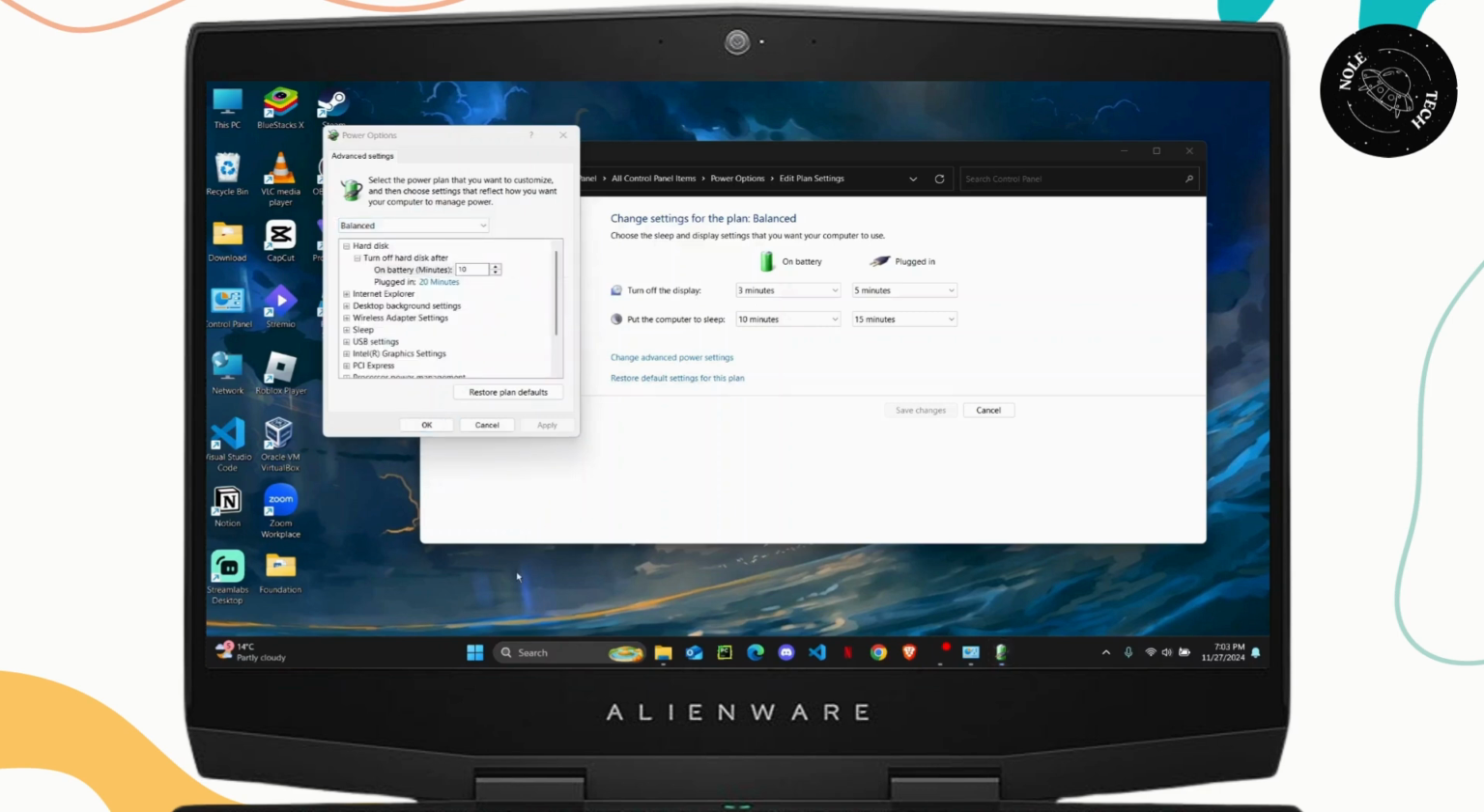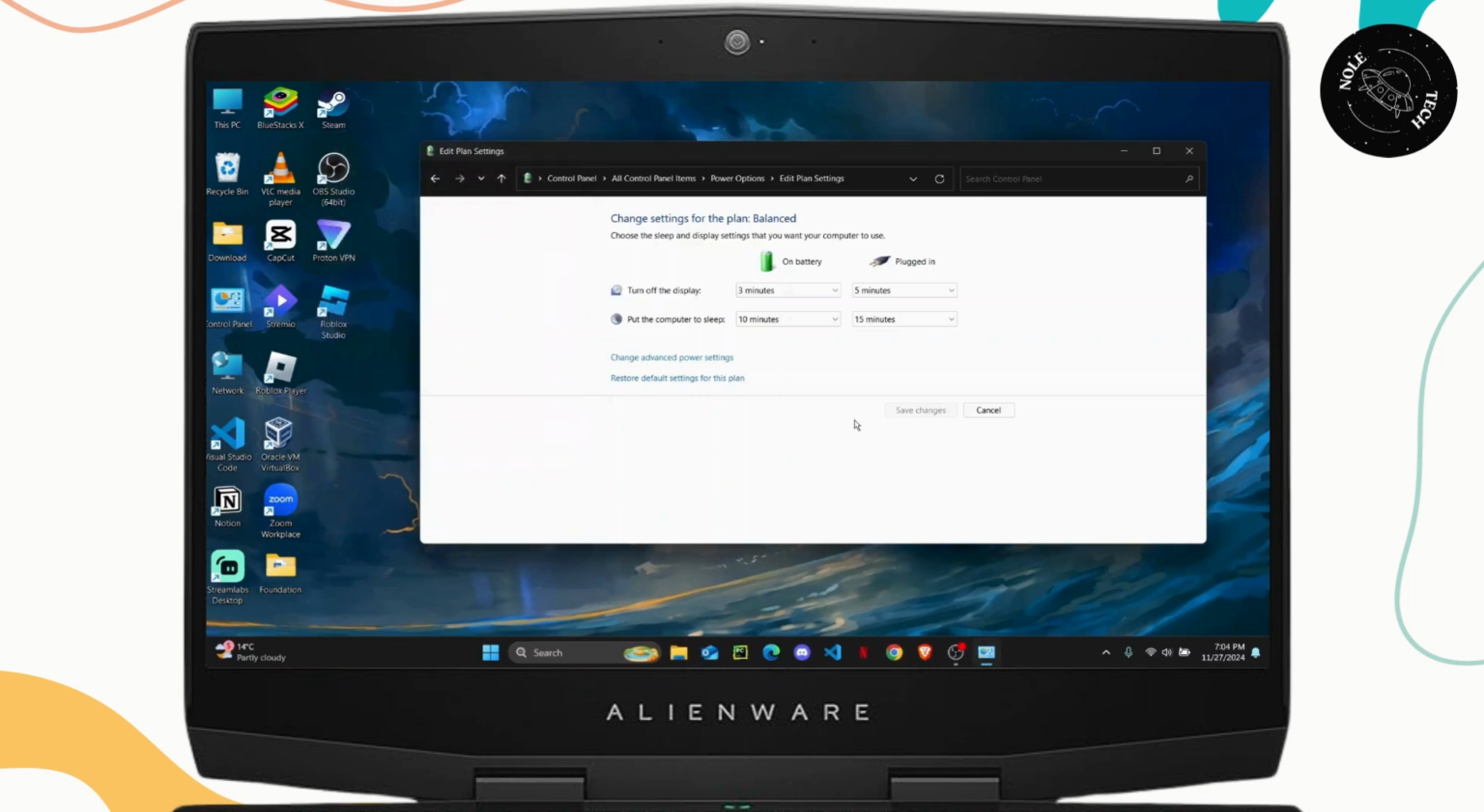So once you do this, if you scroll down you will see processor power management. Click right here, and here on maximum processor state, click right here, and on the minimum processor state make sure that it is set to 0. So if it's not, you can just type in 0 right here and then click on apply and finally OK. So this is the first thing that you can do to boost up your PC performance.